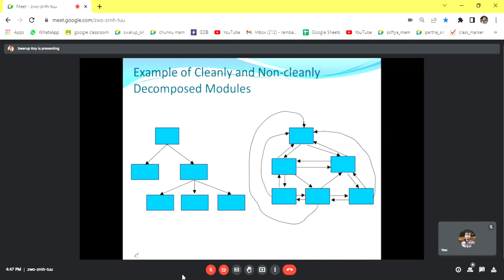For this module, the fan out is how much? 3. Why? Because there are 3 arrows coming out from that module. So that means this particular module is dependent on module 4, module 5 and module 6. So it depends on 3 different modules. That is called fan out.